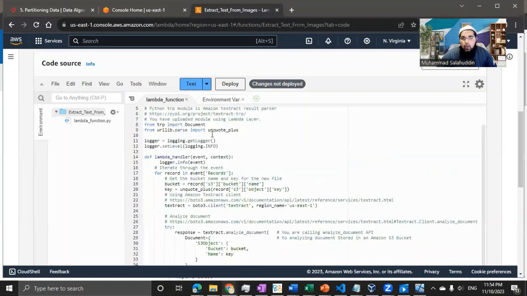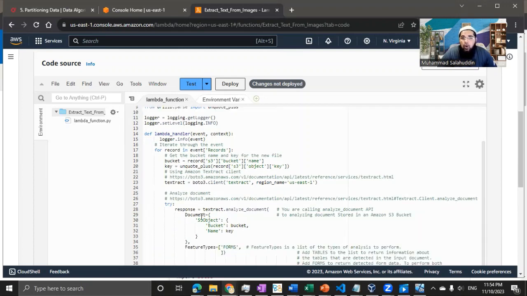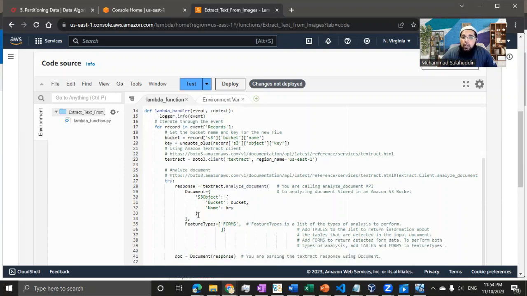For record in event, you can see event is the parameter. What it's going to do is provide us the required information that has been triggered as part of the event that we're going to configure in a moment. That event would be that we upload an image into our S3 bucket. So we need the name of the bucket where we are uploading the image, as well as the URI of the file that we are uploading, because we need these two things for our Document object.